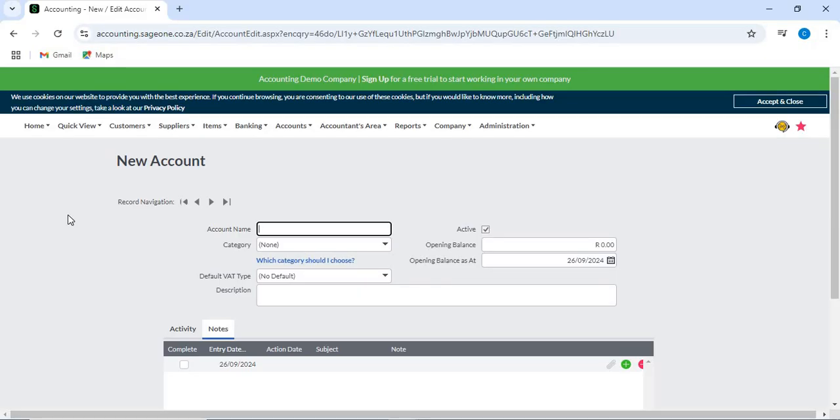3. Assign assets to categories. When adding or updating assets in the system, assign each asset to the appropriate category. This ensures the asset follows the correct depreciation method and is grouped properly for reporting purposes. Example uses of asset categories.